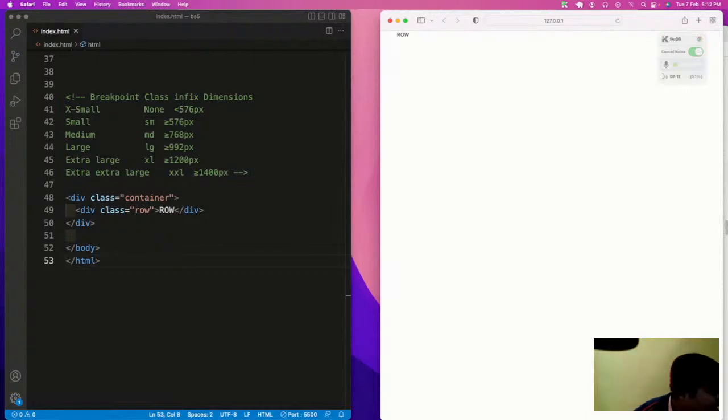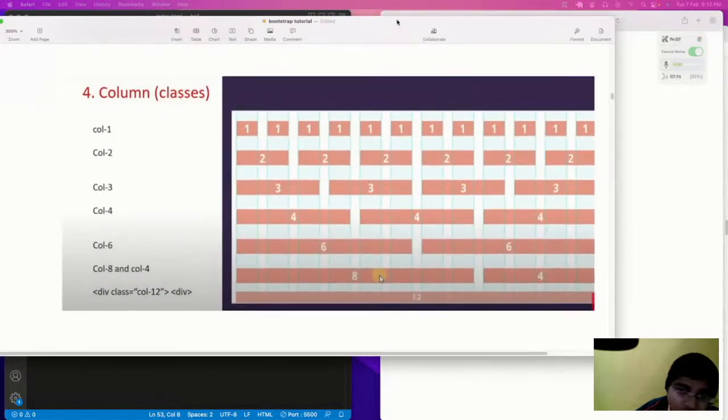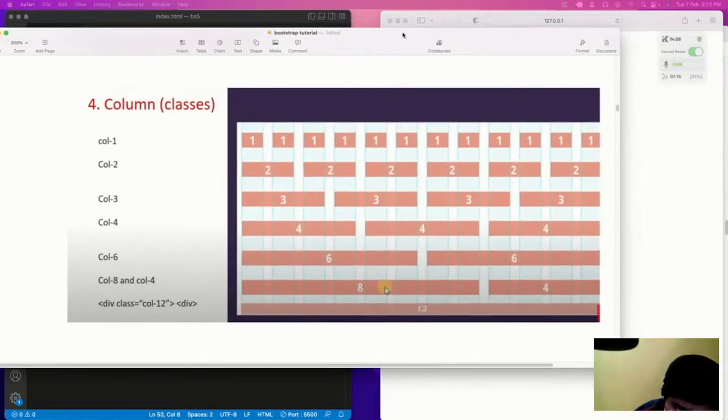Now let us see how to read this. One second, let me show you one very important thing. Here, column means classes. So col dash one means this particular column, like that. Col dash two means two like this. Col three means three columns will get merged into one. Four means four will get merged into one. Five, you can say five also, six also. Col eight and col four. So eight is one and four is one.